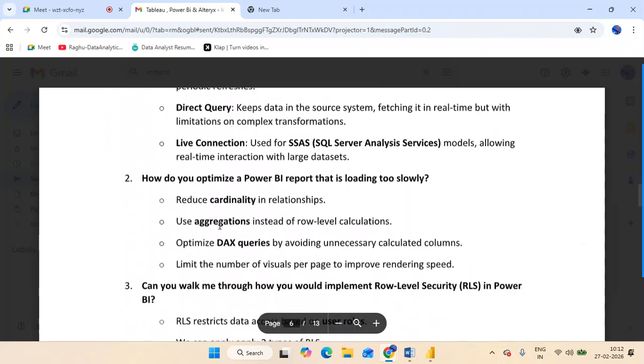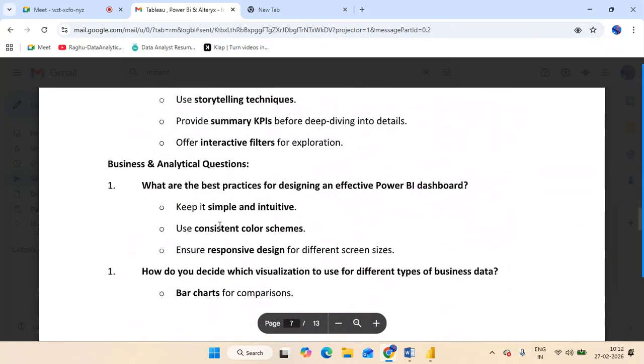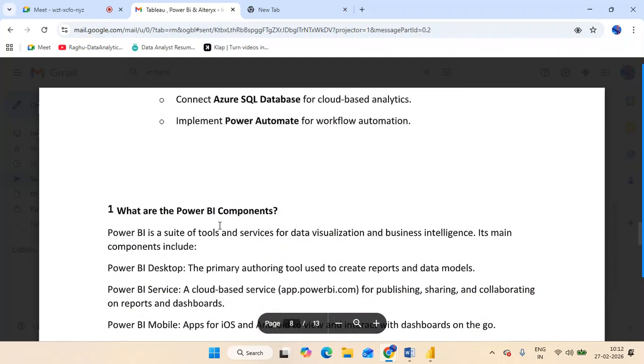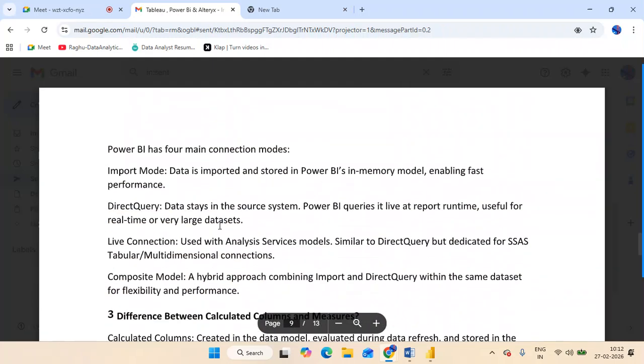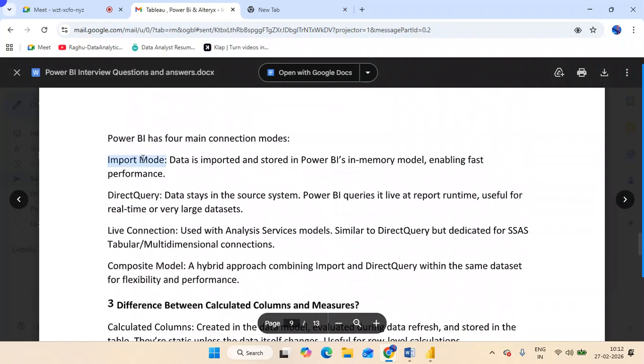The first question we have completed. The second question: what connection modes are available in Power BI? You already know we have three types of connection modes. One is import mode, the second is direct query mode, and the third is live connection. And they will ask you about one more: what is the composite model?